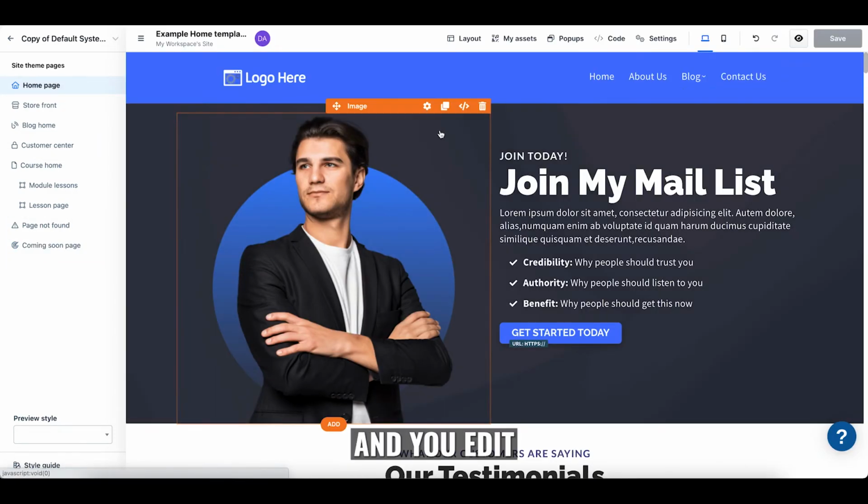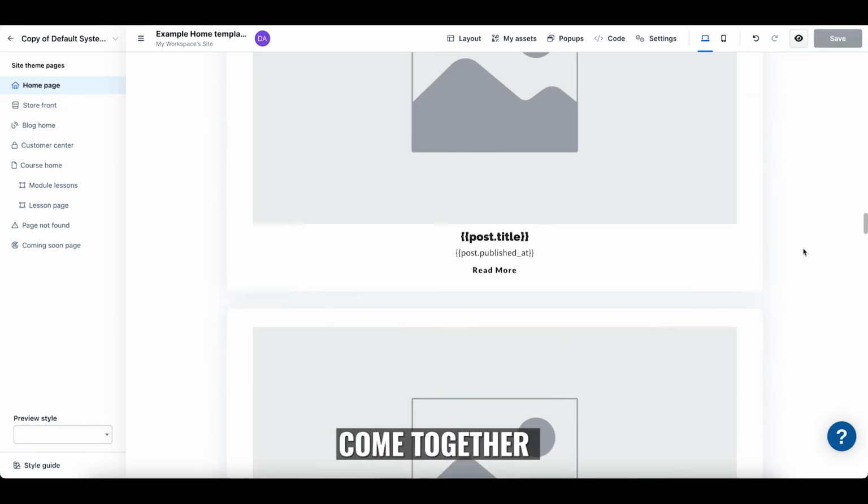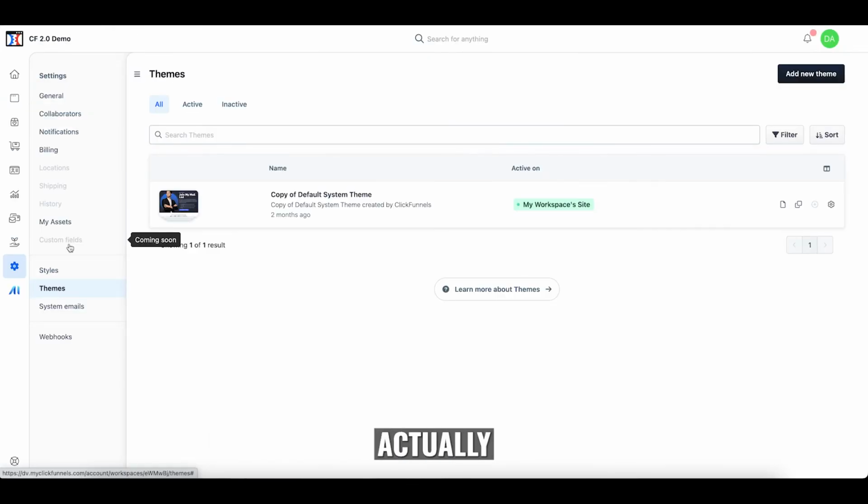So once you go through and you edit all that, it'll definitely start to come together. I'm going to do a video real soon on actually creating a funnel, and any of these customizable sections that you save, you can again use them in your funnels. If you have a footer with all your legal stuff in there or disclaimers, you just build it once and then you can add it to any funnel, which is going to be really, really nice.